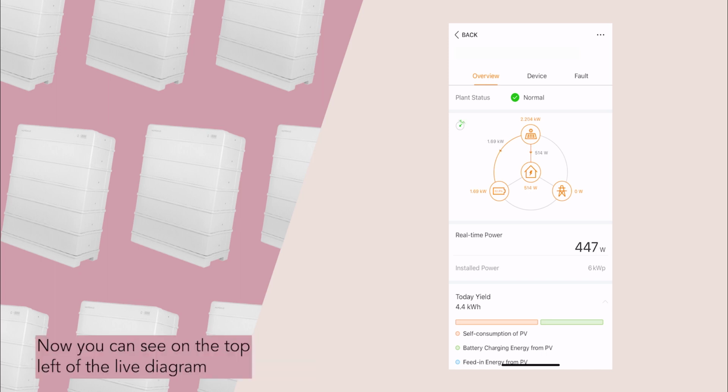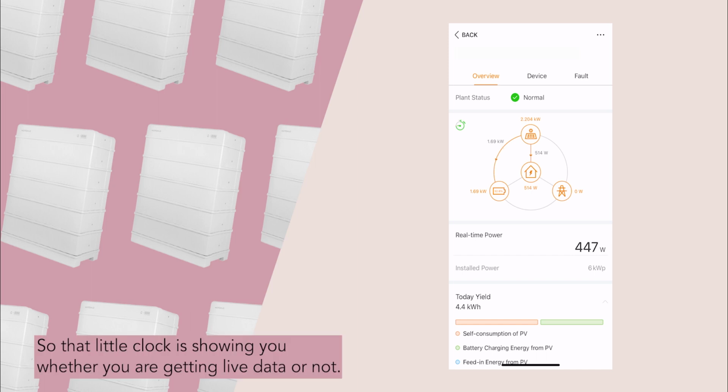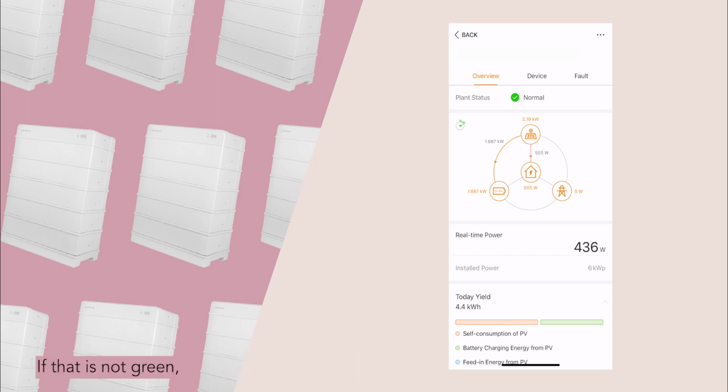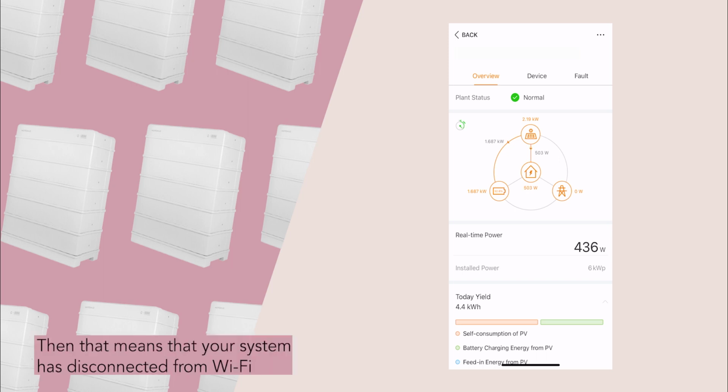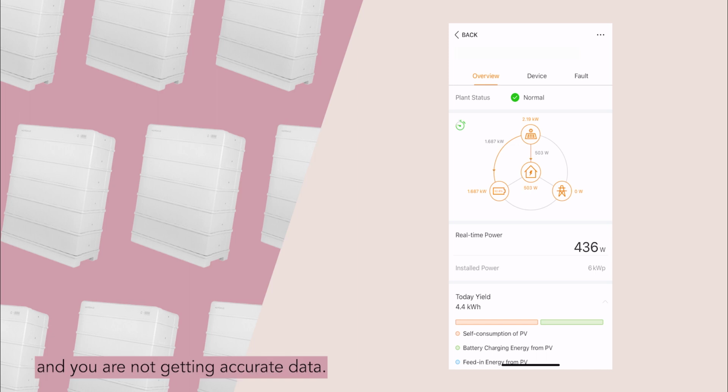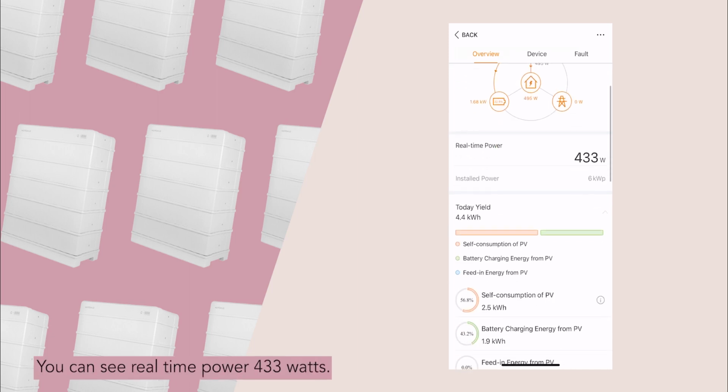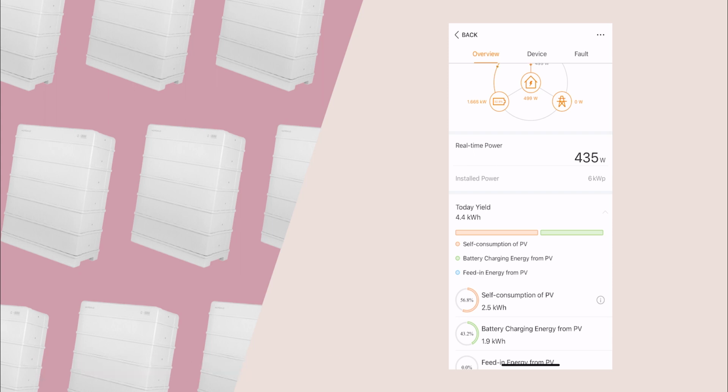Now you can see on the top left of the live diagram that there's a little clock, and it's green and it is ticking. So that little clock is showing you whether you are getting live data or not. If that is not green, then that means that your system has disconnected from Wi-Fi and you are not getting accurate data. So that is something to keep in mind. Now you can see real-time power, 433 watts, so that is what is happening in real time.